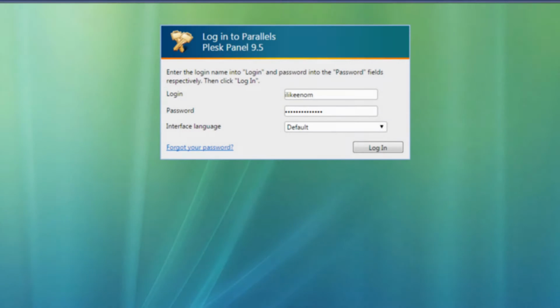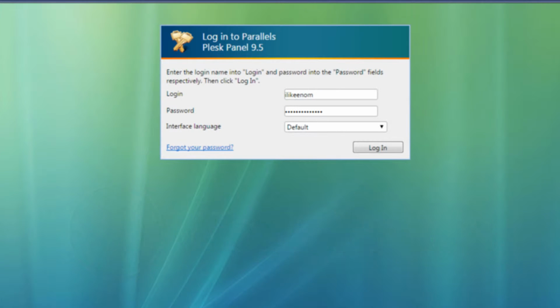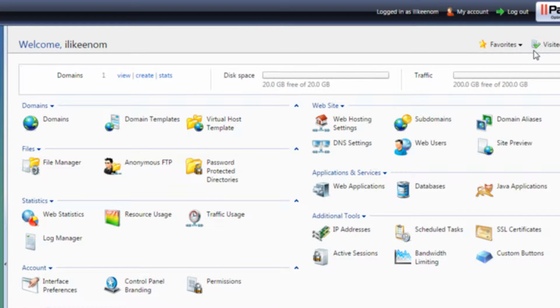In this video, learn how to install WordPress on our Linux hosting servers via Plesk Control Panel. You must have a Linux hosting account prior to this installation. Let's get started. First, you will need to ensure that Safe Mode is off.